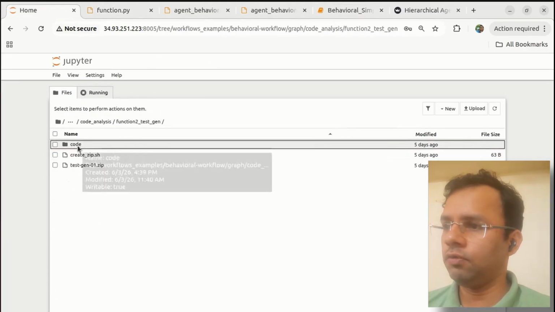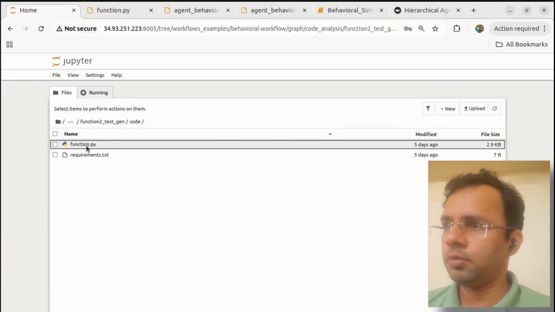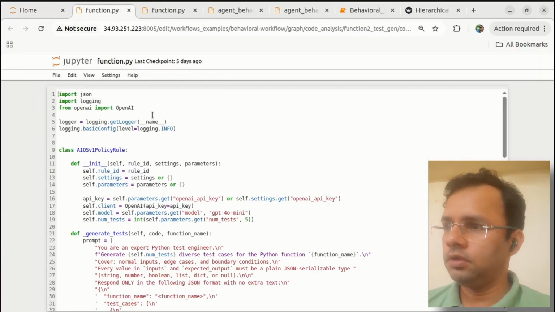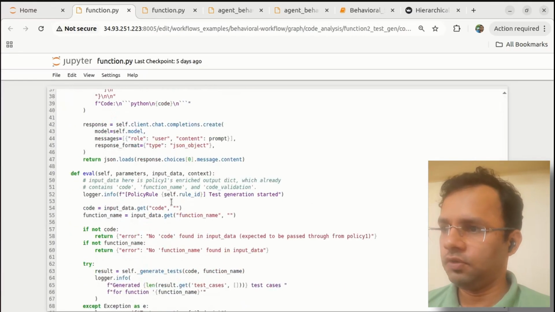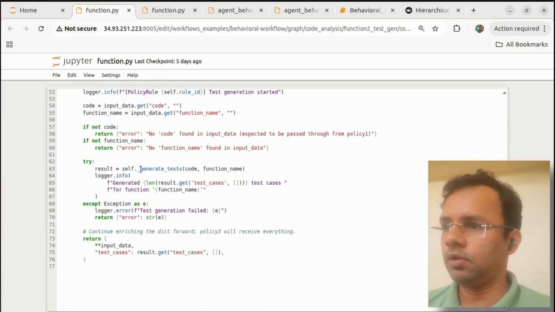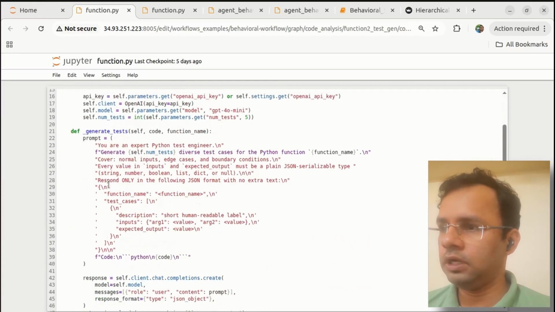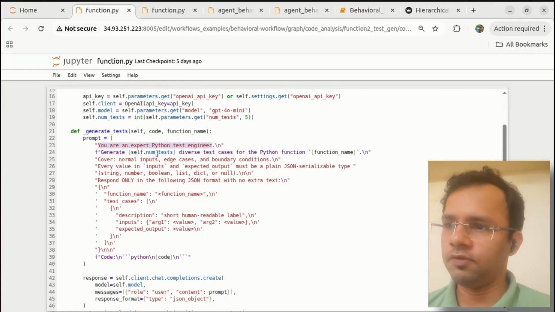Here also the code folder is there. You have function and requirement.py. In the function.py, again the same classes, AIOS v1 rule, policy rule, and init and eval functions are there. It does the same thing. Basically it breaks the input and calls the generate test internal function. And here the prompt says you are a Python expert test engineer, so you need to generate whatever number of tests you want. You need to generate diverse test cases for the Python function.